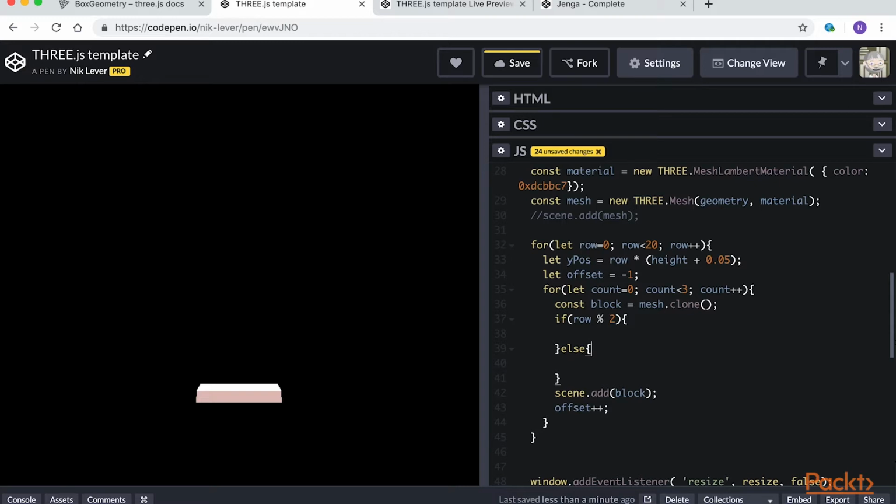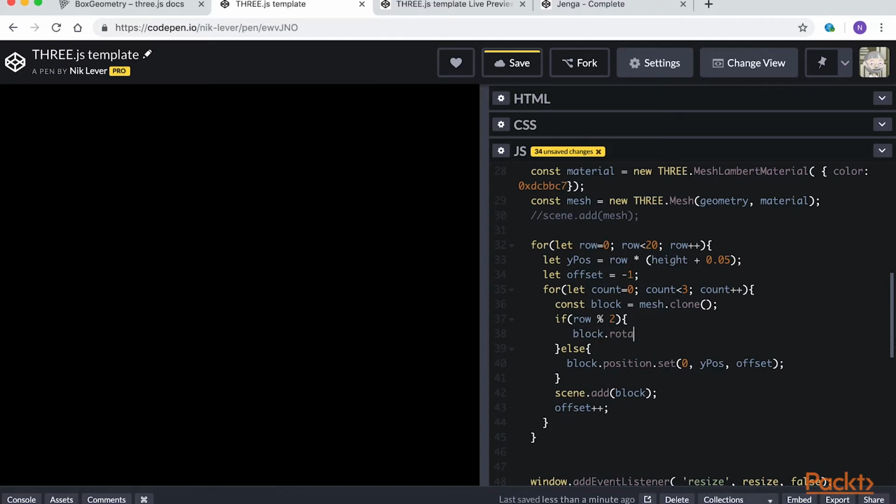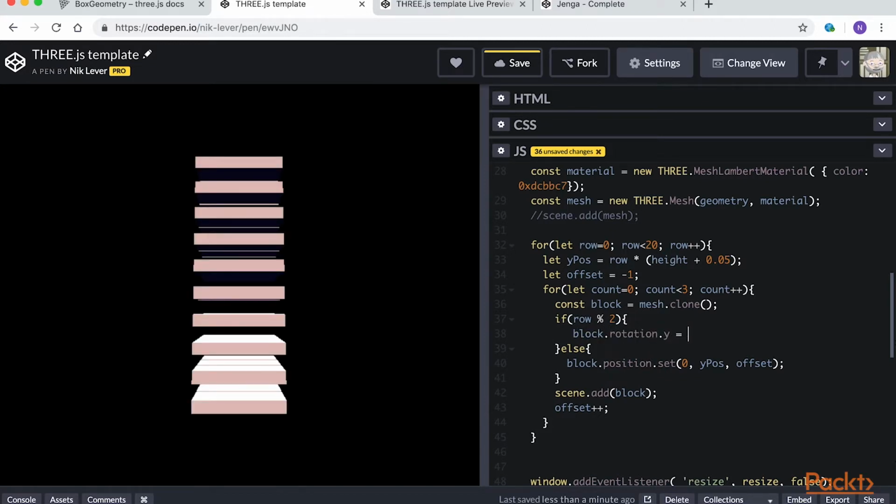We now have the ability to position the even and odd rows differently. For the even rows, we simply position the block at 0, ypos, offset. The first block in a row is positioned at z equals -1, the second at z equals 0, and the third at z equals 1. For the odd rows, it's slightly more difficult. We also need to rotate the block 90 degrees in the y-axis.